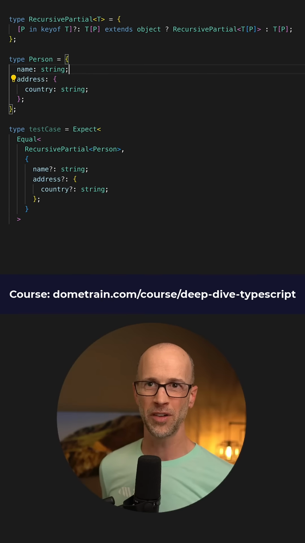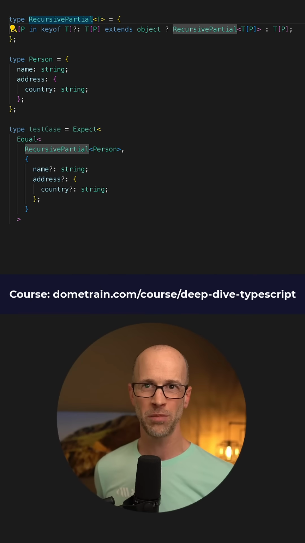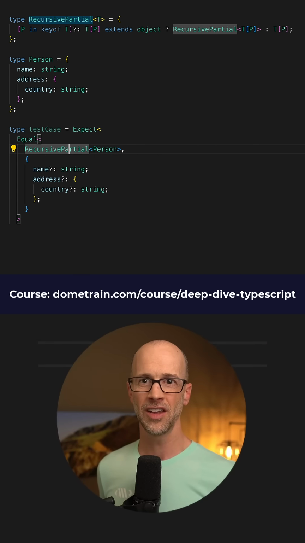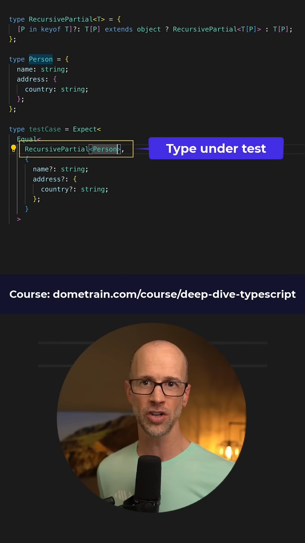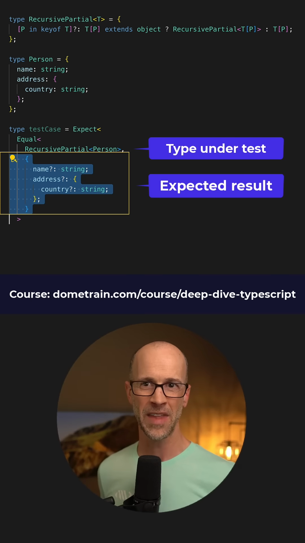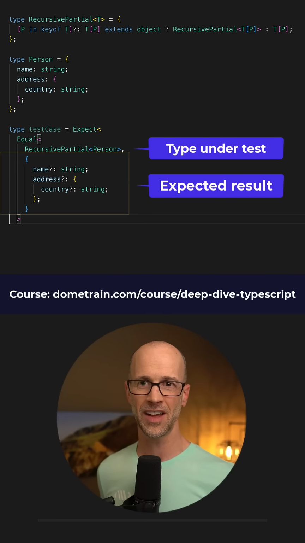So for example, if we come over here, I've got this recursive partial that I want to test. And yeah, it's pretty complicated. Well, down here, I've created a Person type, and you'll notice that it has a nested property on here. What I want to make sure is that when I call RecursivePartial of type Person, that it looks like this. And if it doesn't look like this, I want my test to fail.